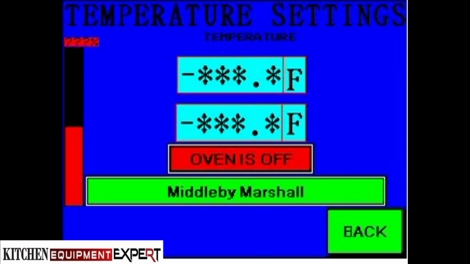Programming is now complete. Set your temperature and belt speed. You should be back to the front screen. Enter the temperature by pressing on the main temperature reading. It will bring up the temperature setting screen.